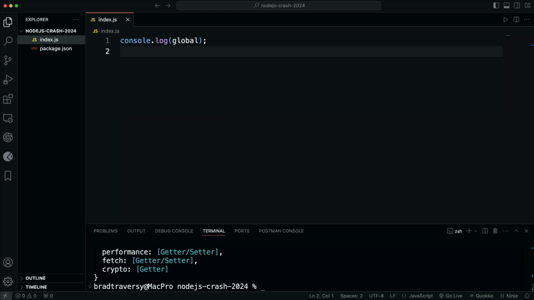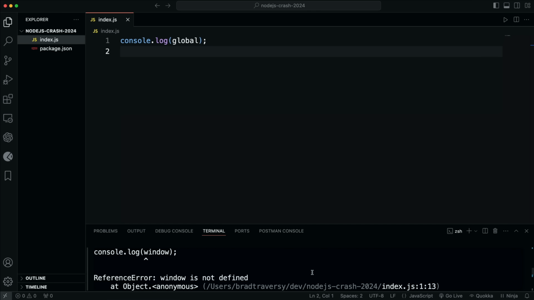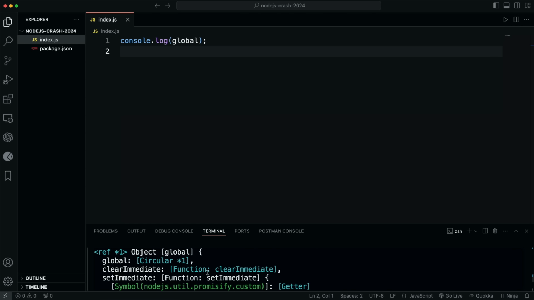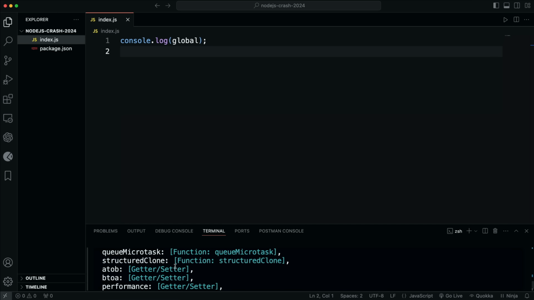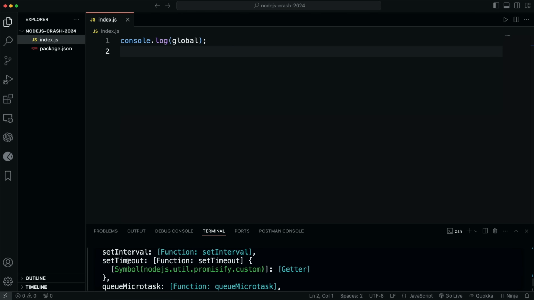It represents just the global object, and you can see that there's a bunch of stuff on this as well, such as set timeout, set interval. These are actually not part of JavaScript.